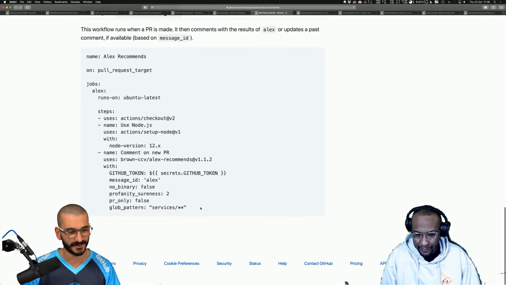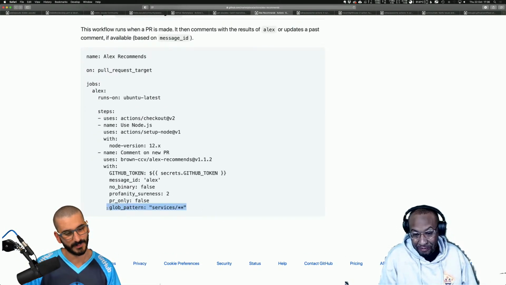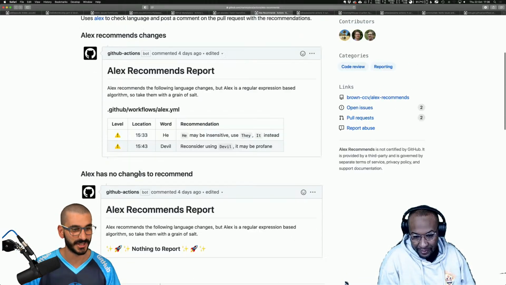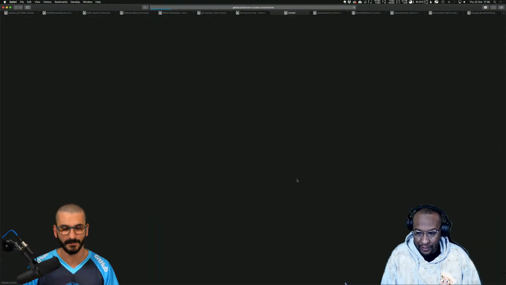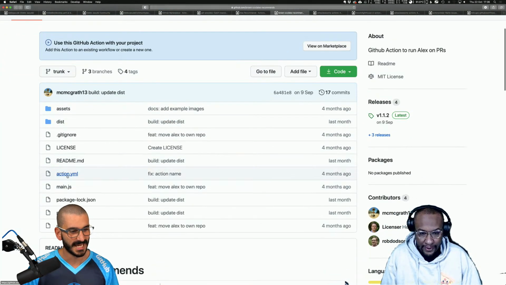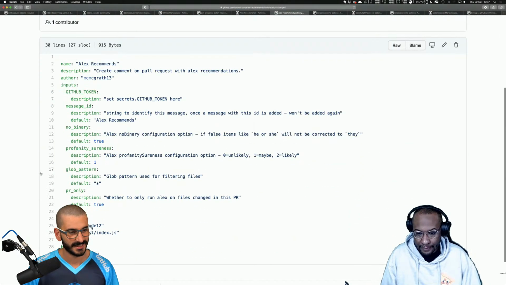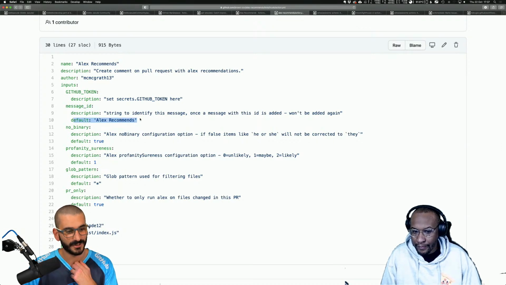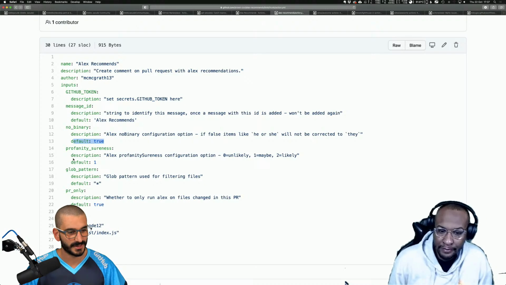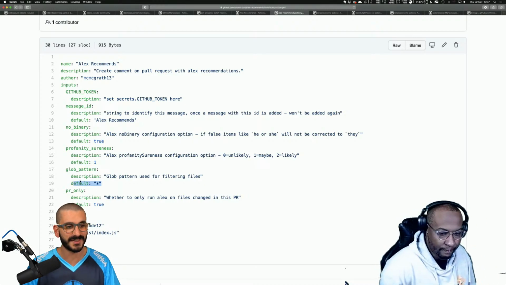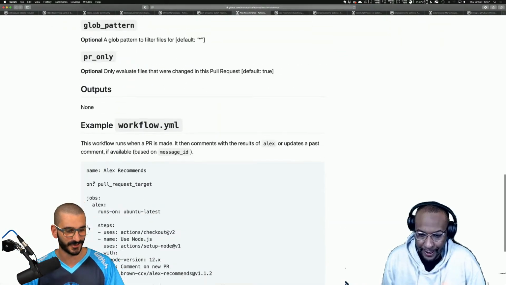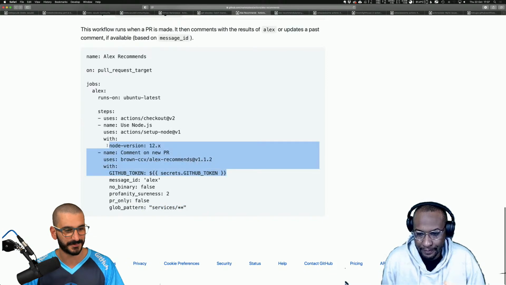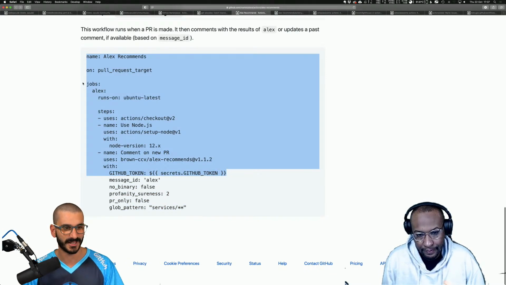Let's just go with the defaults. Probably want all the patterns. Does it have any defaults? We can actually even check the code, right? It's just a GitHub project. So we could go to the GitHub project and check the action.yaml. We can actually see. So message ID, here we go. Default Alex recommends. Okay, got you. Default true, default 1, default star. So actually everything's defaults. In fact, you don't even need any of that, which I think is epic. So you could literally just go up to the GitHub token, copy that in, and then we've got it.